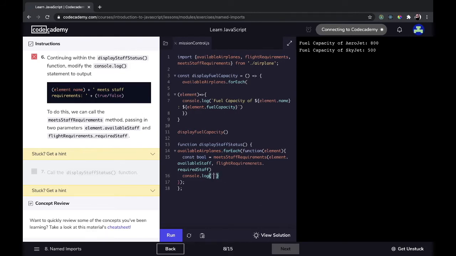And I'll do this with backticks. So we'll backtick and element dot name, and it goes to meets staff requirements with a space, and then we want our true or false, which we listed as bool, and let's make sure we interpolate that string. Okay, well, let's see if that works for us. Let's run it.